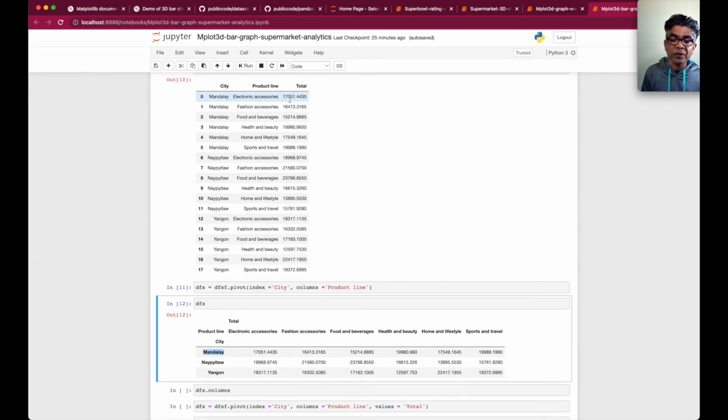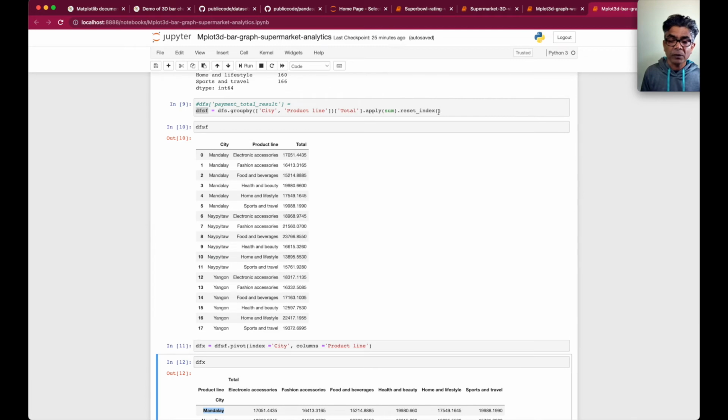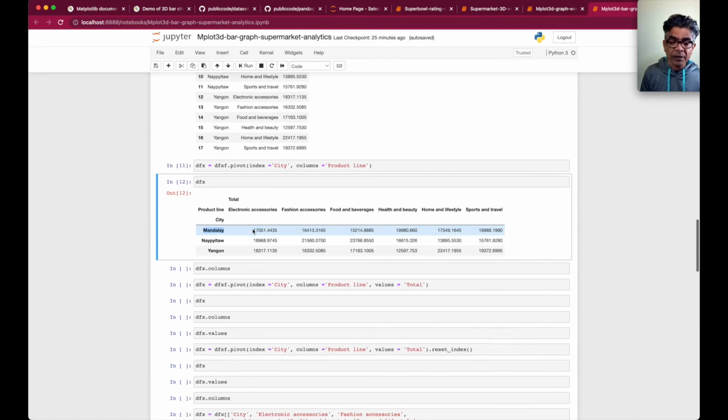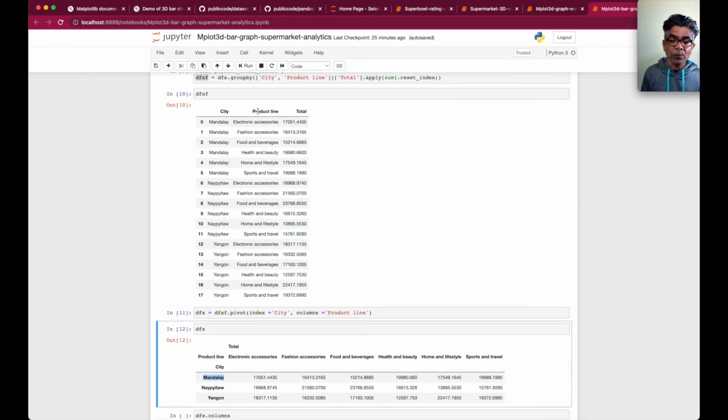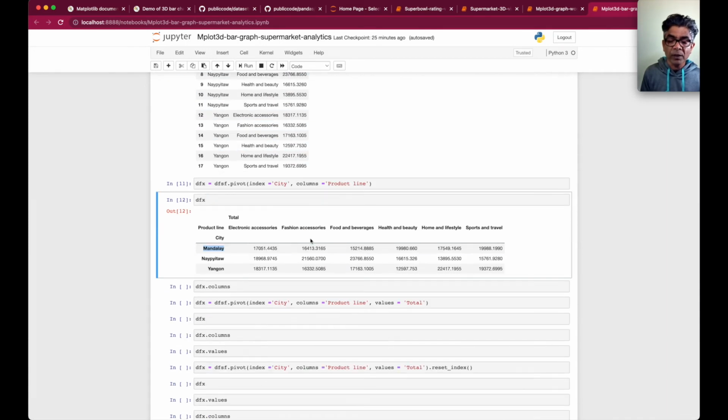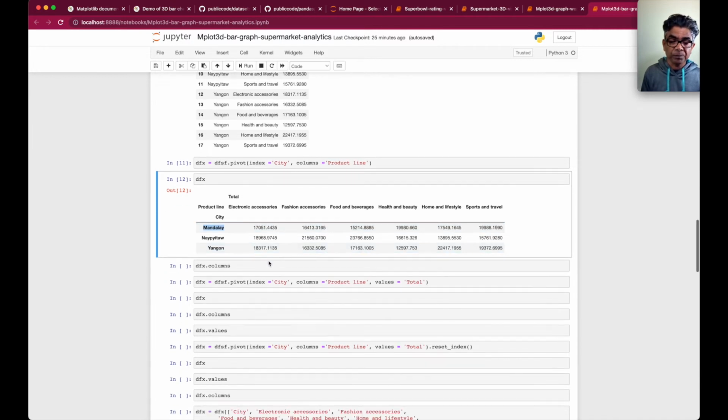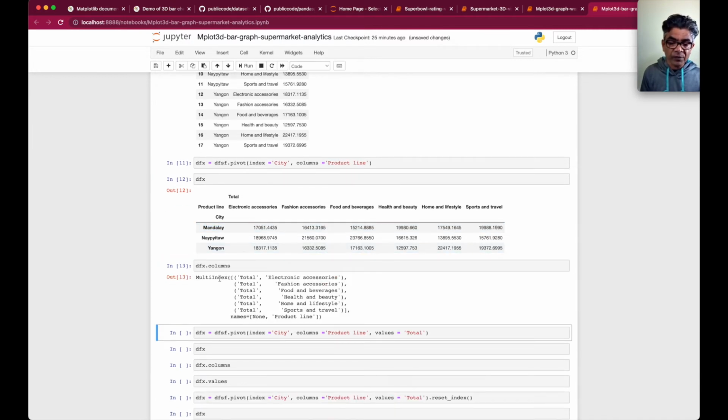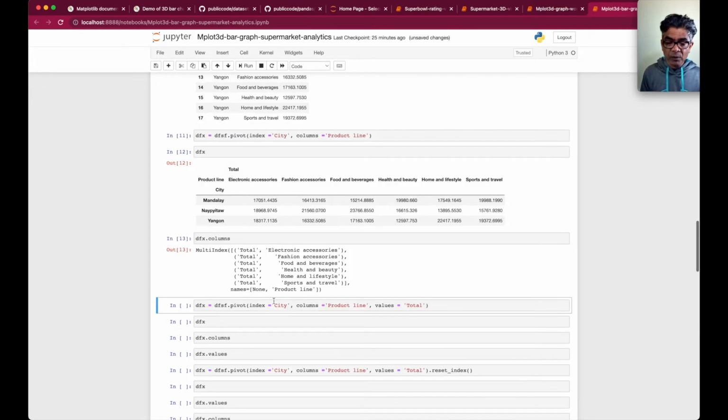So what you were seeing here was a flat data frame. Here you could see that each item from the product line column has become a column itself. As you could see here, this is a multi-index frame. It means that for each value, there is a total of electronic accessories, total of fashion accessories, total of food and beverage. So this is a multi-index column. It means that we have to calculate this a little differently.